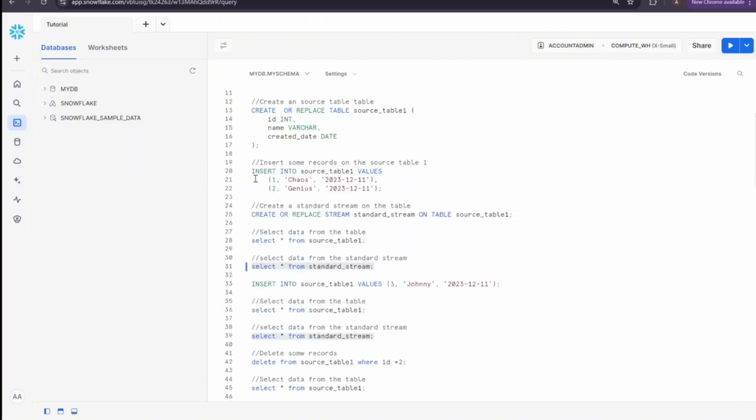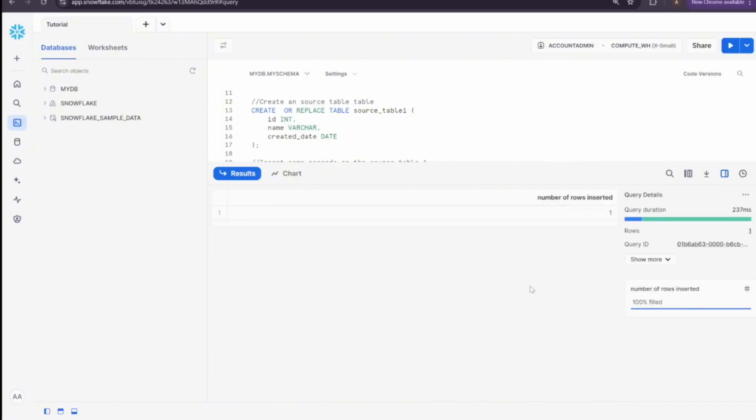So now let's do some DML operations on our source table. First, I'm going to insert a new record inside my source table where the ID is going to be 3. So let's insert this record over here. As soon as we insert this record, the stream is going to capture this operation, saying that an insert happened in my table, and that the record is the ID number 3.